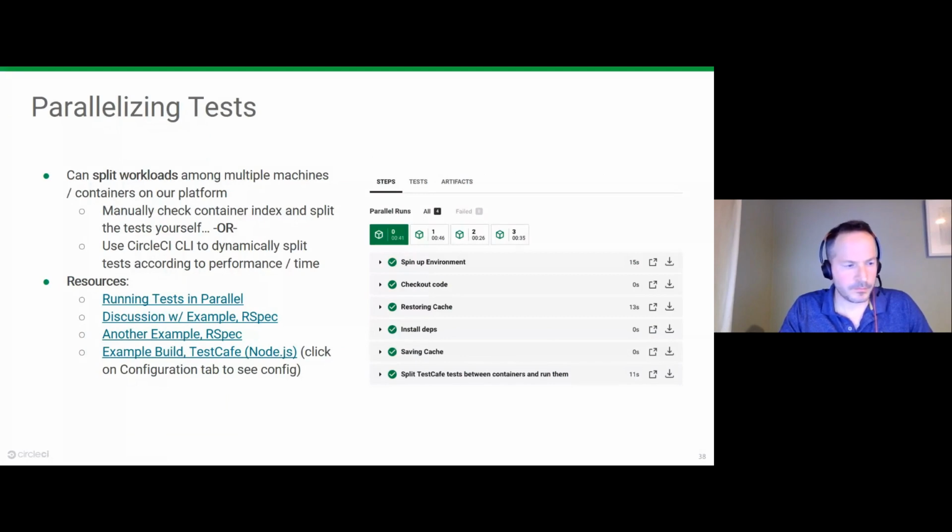Parallelizing tests is another one of those features that allows you to run things quicker simply by splitting your tests across multiple nodes on CircleCI. With this feature, you can split your workloads among multiple machines, and this essentially allows you to run your tests in a fraction of the time it would take to run them on one container.